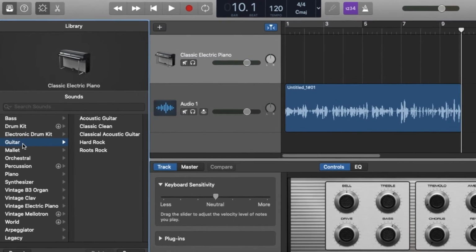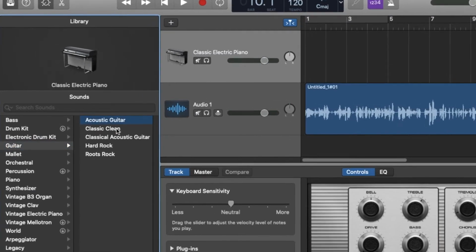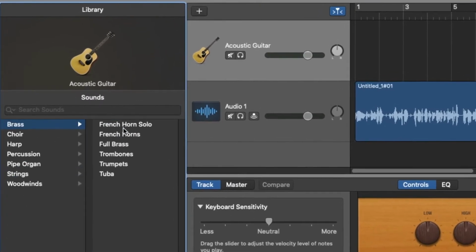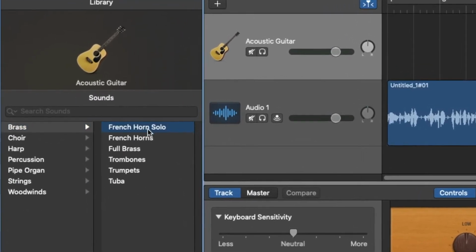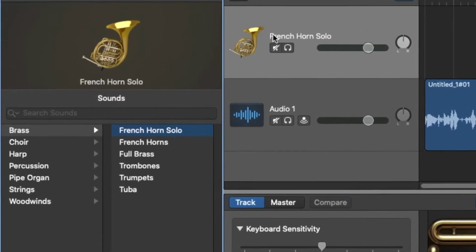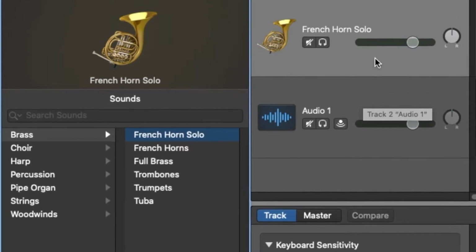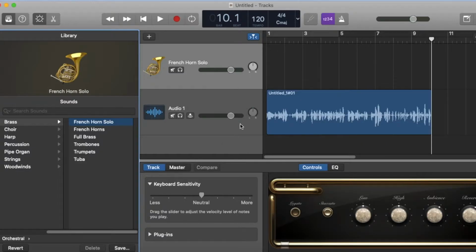I could click on guitar, for example. I could change that to an acoustic guitar, virtual instrument, or I could go to orchestral, change that to a brass instrument like a French horn, and I could record my keyboard in and it would sound like a French horn. So very easy to start a new project and create new tracks. And once you've done that, you will be ready to start recording and start having fun mucking around with your different instruments.